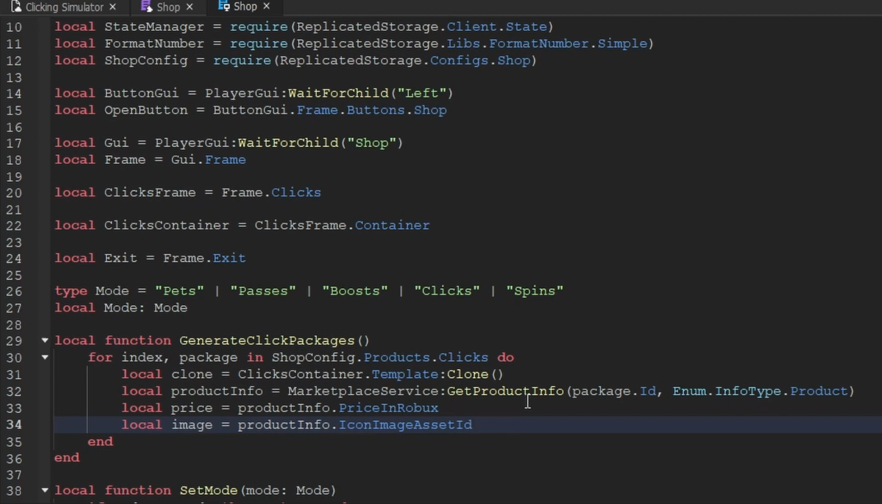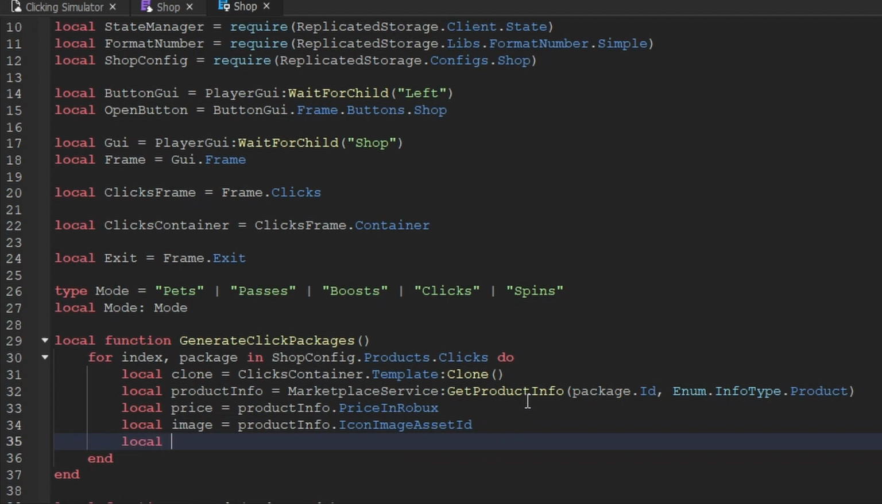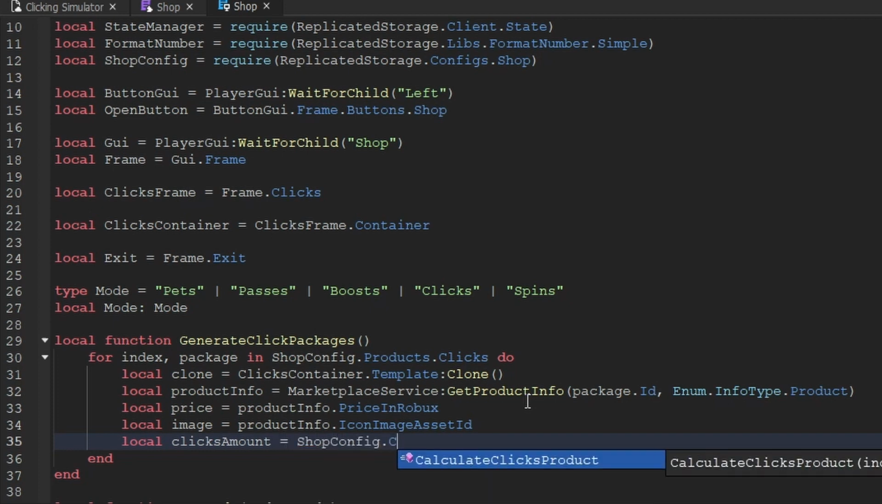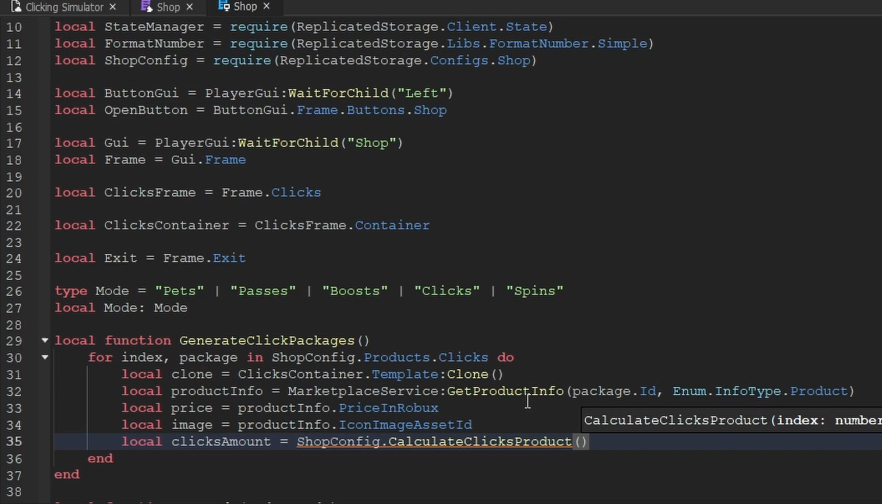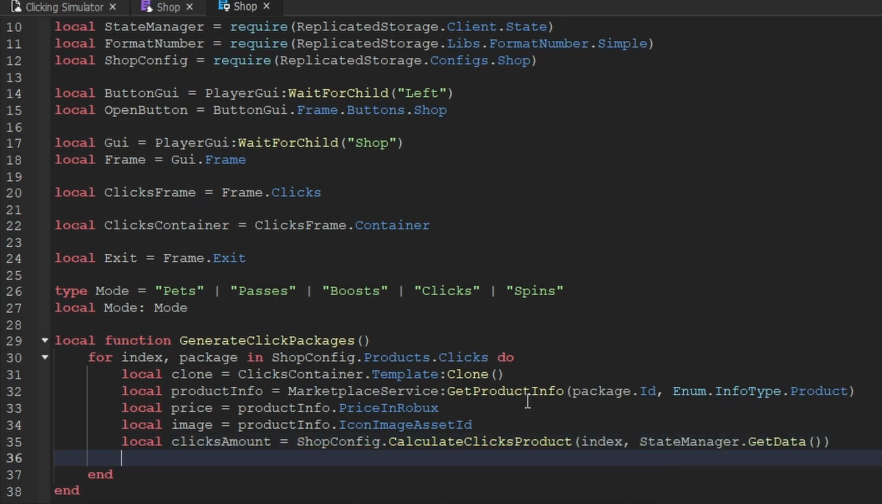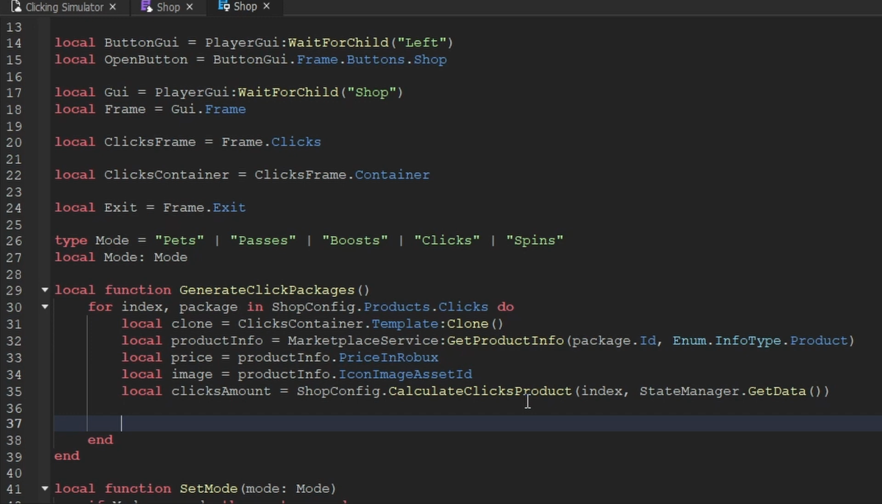So now that we've gotten the Robux price and the image of the developer product, the next thing we want to do is get the clicks amount for how many clicks that we're actually going to give to the player based on the amount of rebirths that they have. So we're going to use the shops config, and we're going to use that function that we created earlier called calculate clicks product. We're going to pass through the index as well as the state manager.getData. Okay, so now that we've gotten all that information, let's start updating our clone.